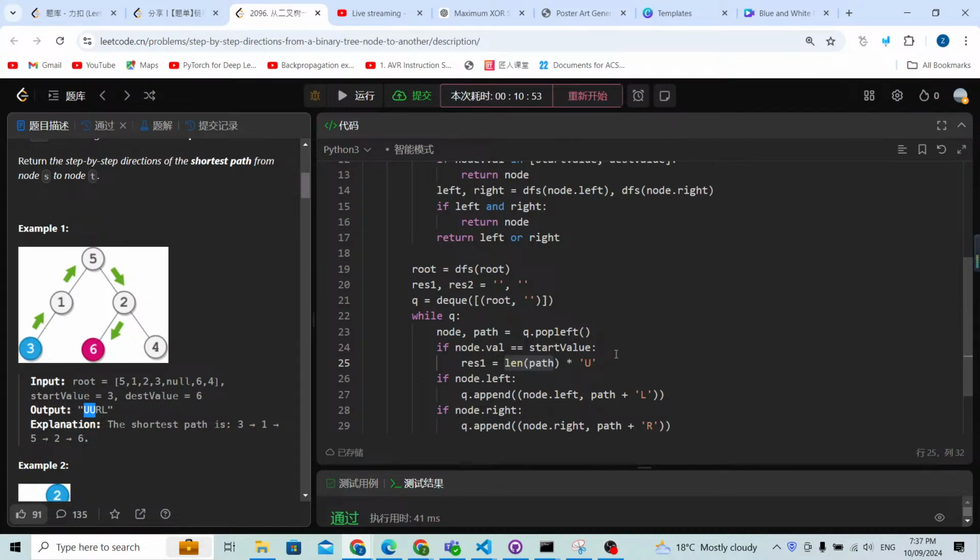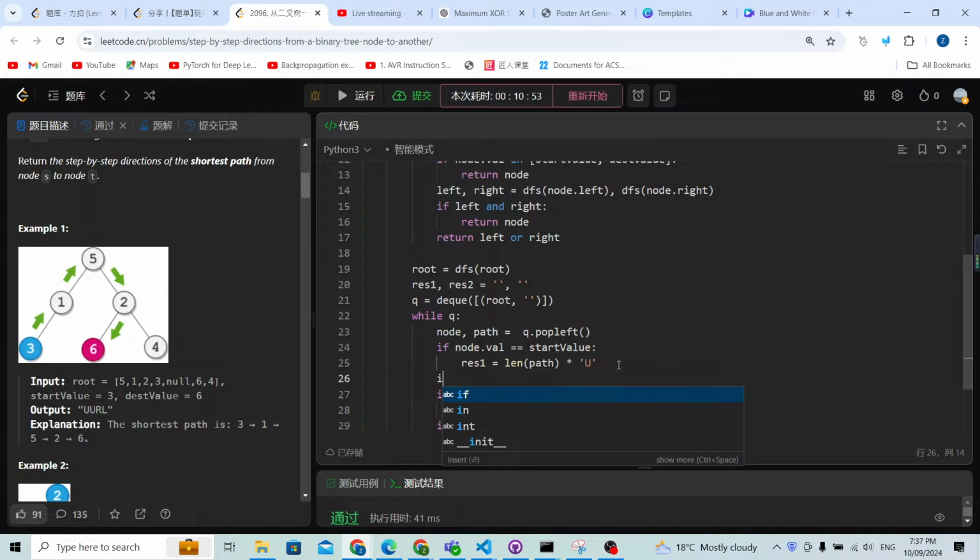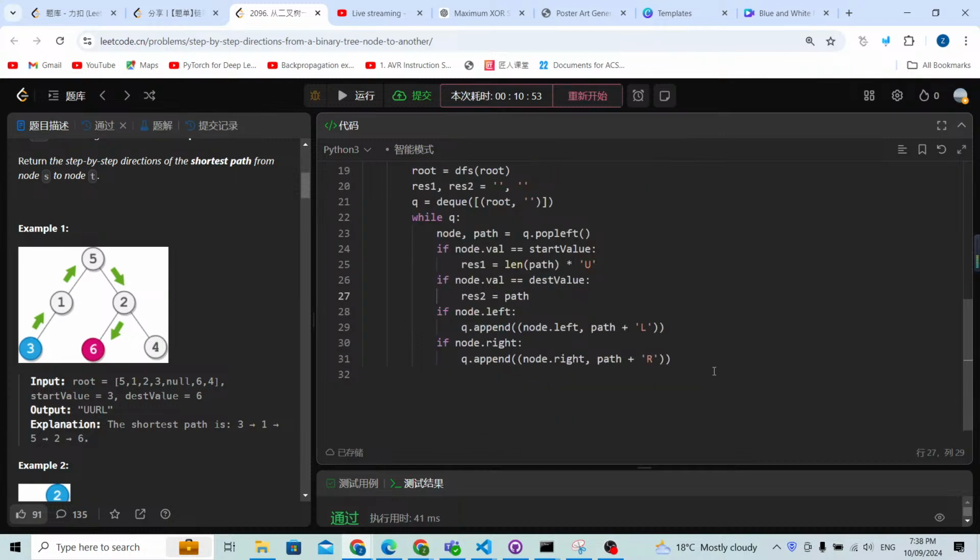And then we need to check the result 2. So if node dot value equal to the destination value, so we're gonna record it as result 2, so it's gonna equal to the path. Yeah. So finally, we just need to return result 1 plus result 2.